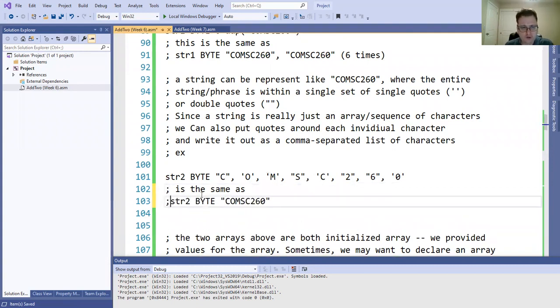So we can do like we did before, right? The name, in this case str2, by COMSC 260 with the whole phrase within a single set of quotes, where those quotes can be either double quotes or single quotes. Or we can individually put each character within its own set of quotes and make the whole thing a comma separated list of characters. Because these are both the exact same thing, keeping in mind that that's exactly what a string is: an array of individual characters, where each individual character in the string is 1 byte or 8 bits in memory.